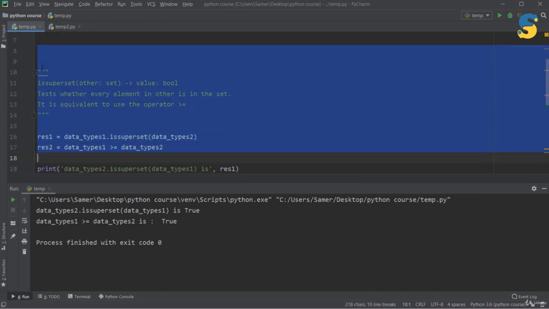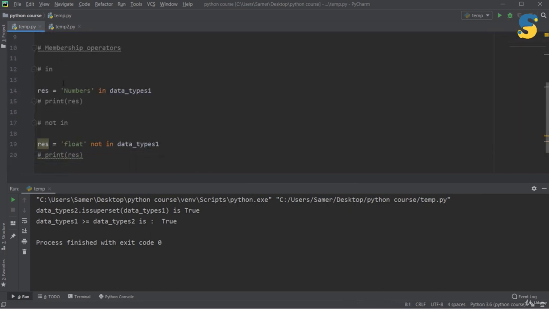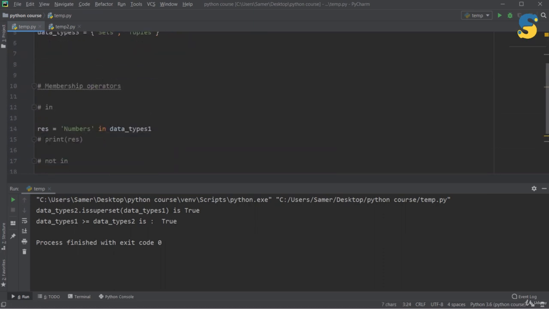The last operators that I want to talk about are membership operators, and as you see here we have in and not in. The in operator I usually use in order to know if one item is available inside the set. So here I'm asking, is numbers available inside data types 1? Yes, it's available, so I will get true in this case. If I run, I get true.